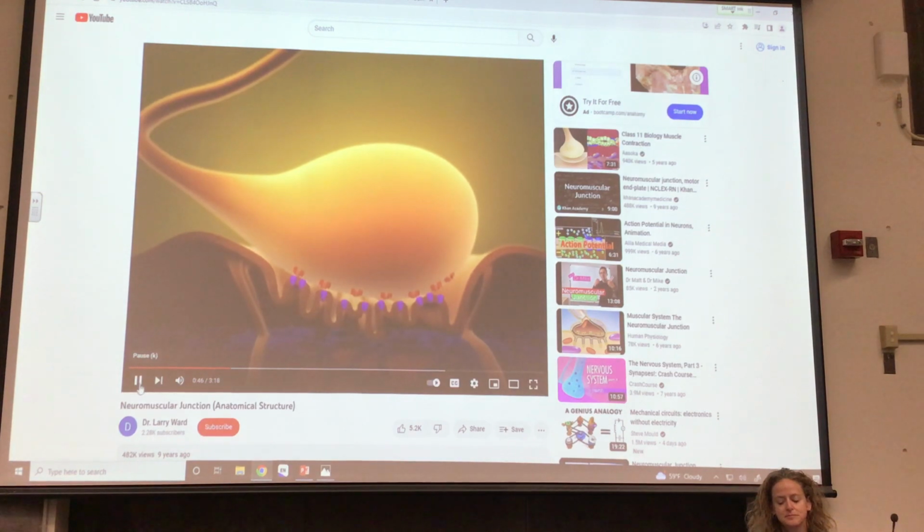Events at a neuromuscular junction occur in 7 coordinated steps. Step 1. An action potential travels the length of the axon of a motor neuron to an axon terminal.